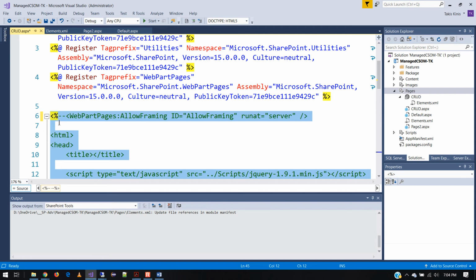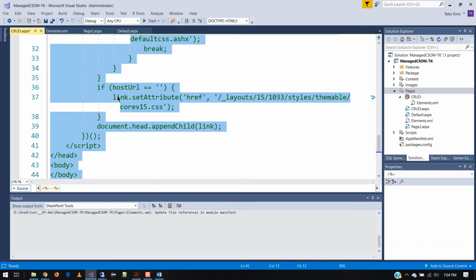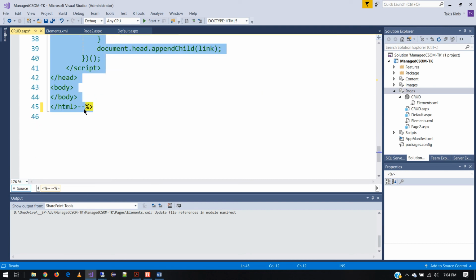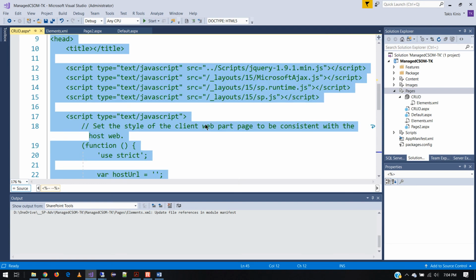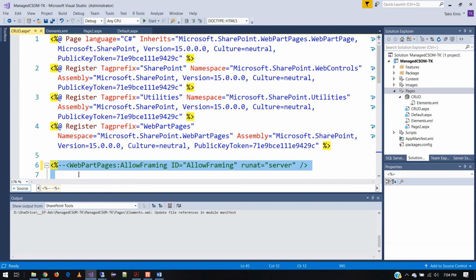Now notice that the comments that we're using here aren't HTML content comments, they're ASPX comments, so it's the percent dash dash, and then to escape it, you just do dash dash percent bracket to get out. And one of the points here is we want to leave this in place because we're going to copy some of the code.